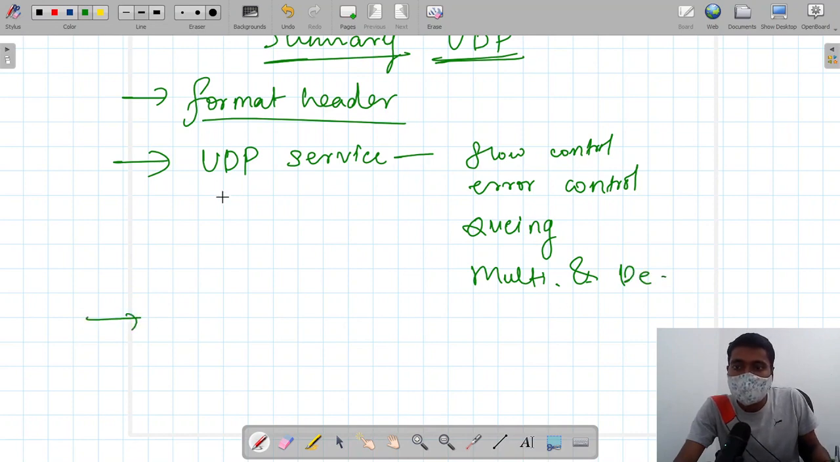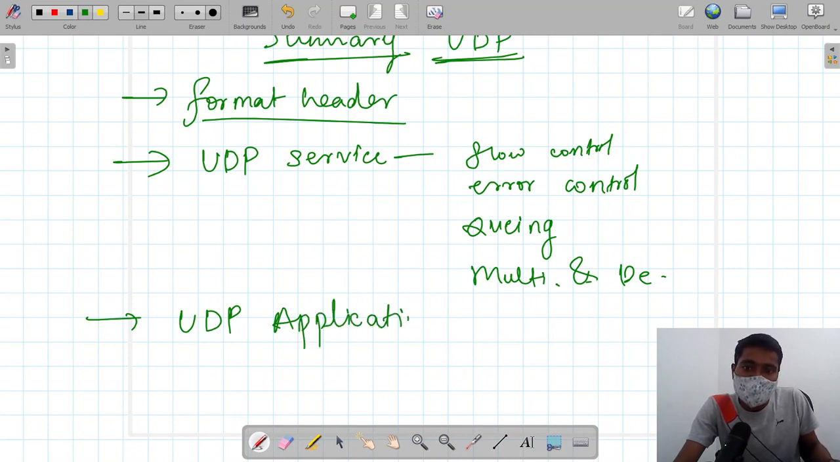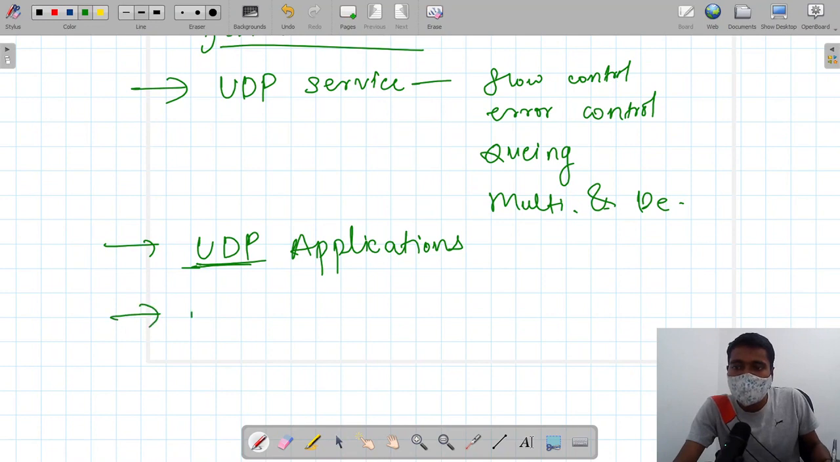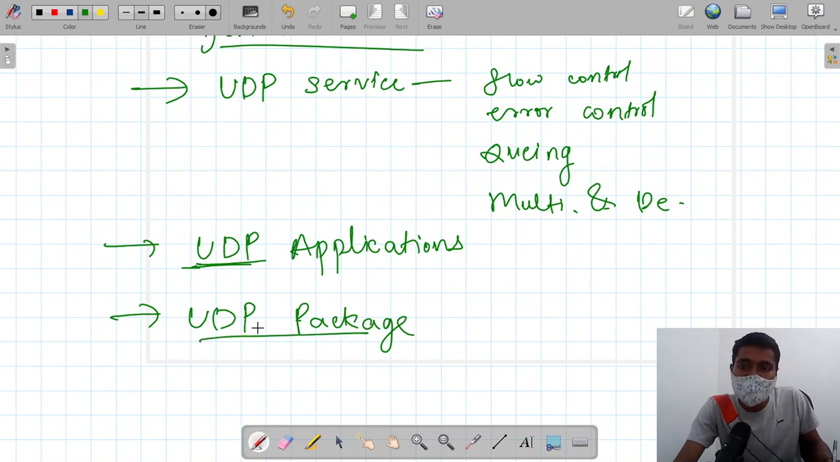After that we studied UDP applications, where actually we use UDP. And at last we concluded the topic by studying UDP packages. In this module you learned how UDP manages or handles the sending and receiving of the packets.